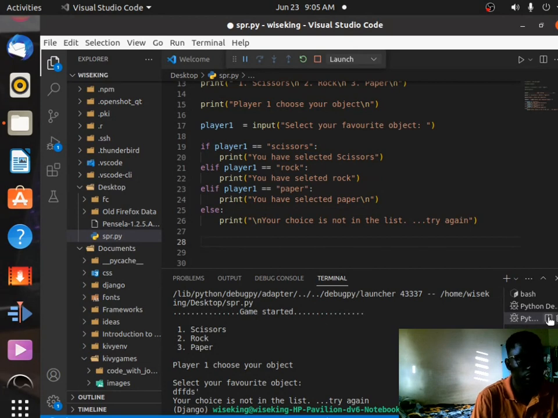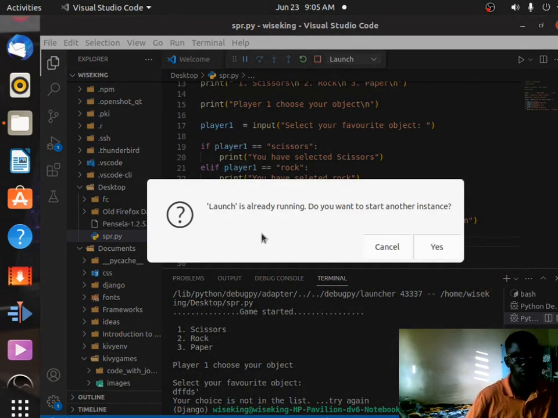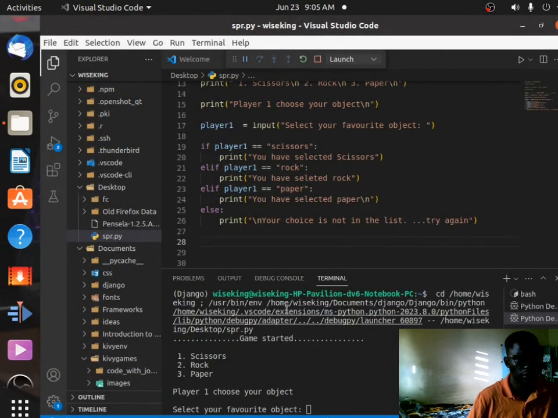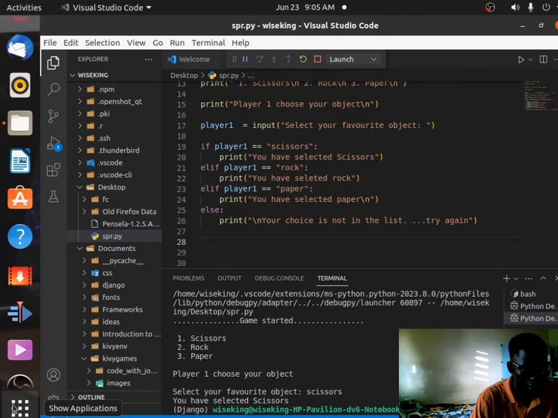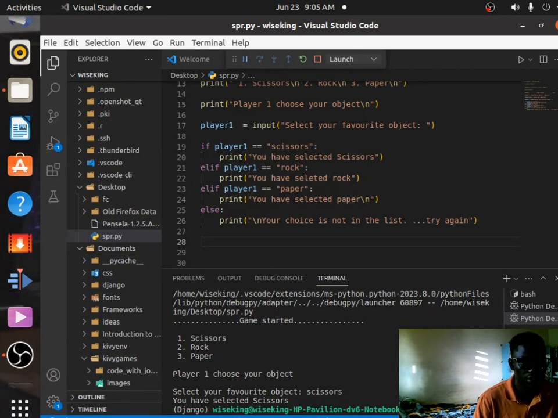If you select rock, it will ask you to choose rock. Let's say I selected scissors. You have selected scissors. Good. You have selected scissors here. Okay.